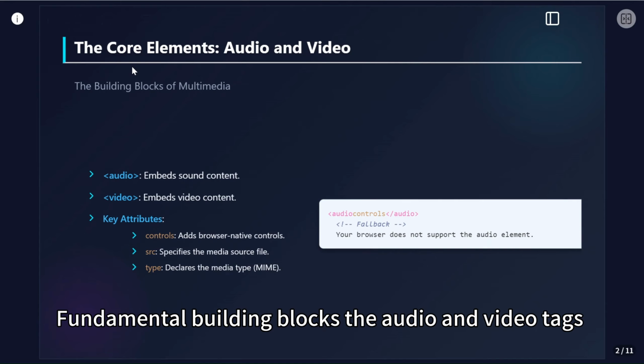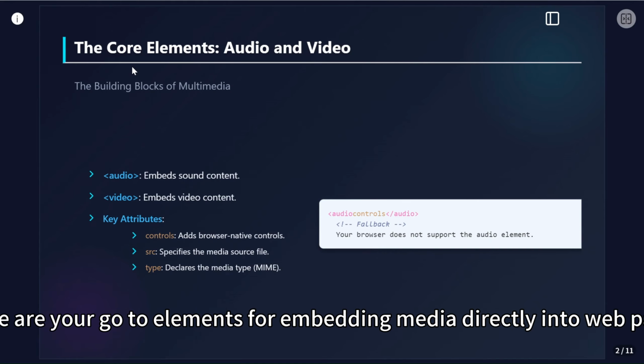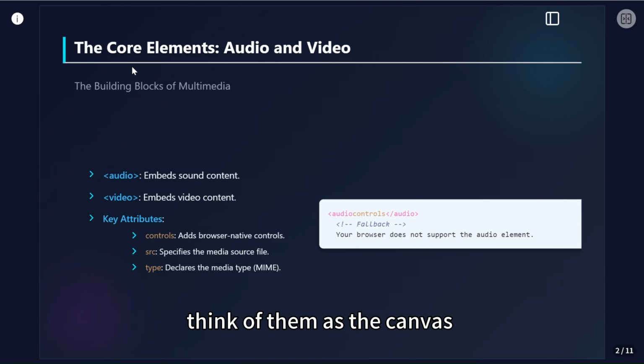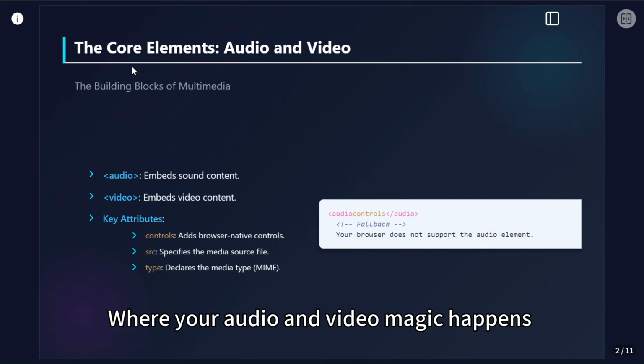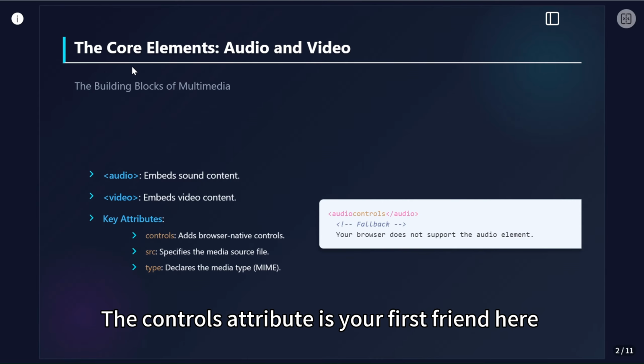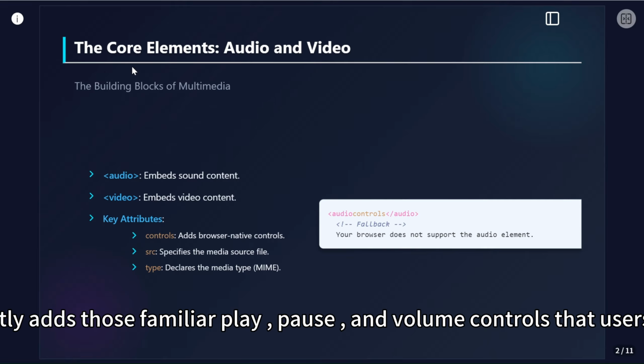fundamental building blocks, the audio and video tags. These are your go-to elements for embedding media directly into web pages. Think of them as the canvas where your audio and video magic happens. The controls attribute is your first friend here. It instantly adds those familiar play, pause, and volume controls that users expect.